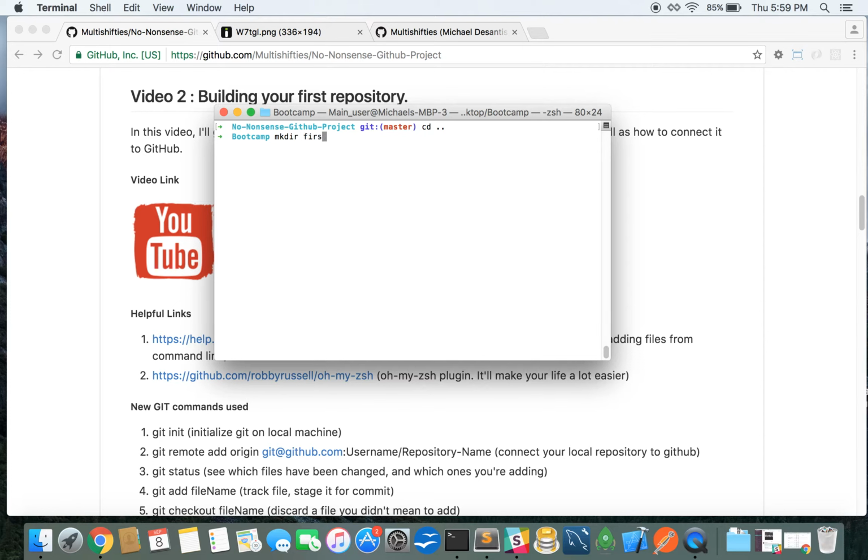We'll call it first repository. There we go. We'll go ahead and switch into that. There we go, first repository. Inside here, there is currently nothing. We're going to do some basic commands. We're going to make an HTML file. We'll call this one index.html.